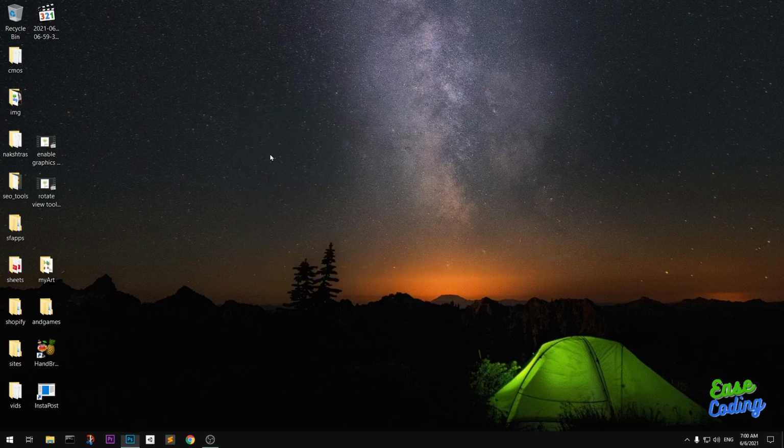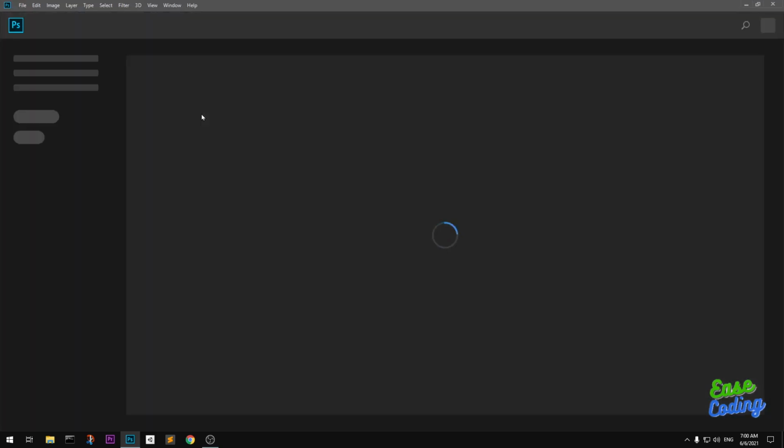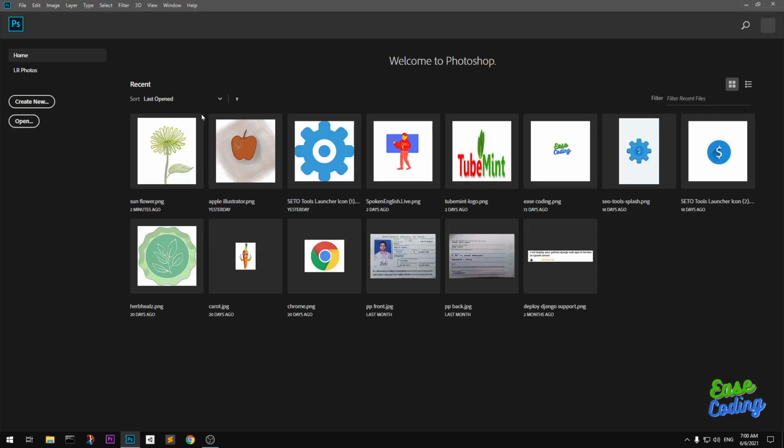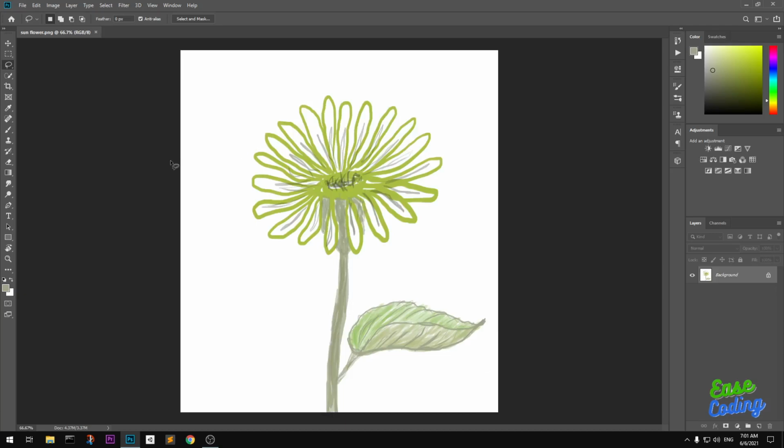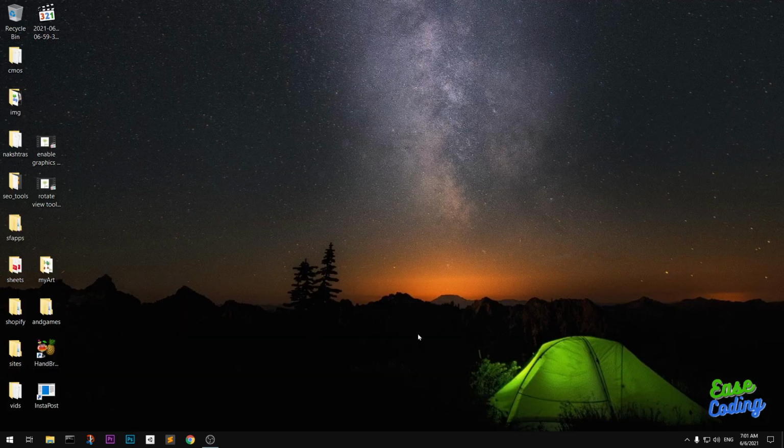So you can see, here we go. Now if I just launch Photoshop and open an image, you can see it here. If I select the Lasso tool, you see this is the sign that it's going to freeze. It's already frozen and crashed.